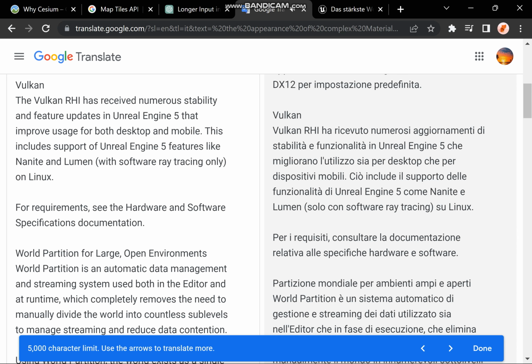Vulkan. The Vulkan RHI has received numerous stability and feature updates in Unreal Engine 5 that improve usage for both desktop and mobile. This includes support of Unreal Engine 5 features like Nanite and Lumen, with software ray tracing only, on Linux. For requirements, see the hardware and software specifications documentation.